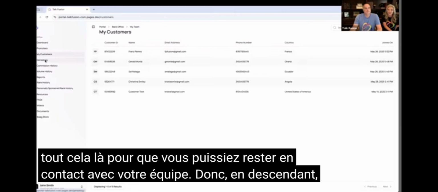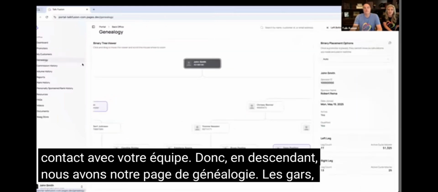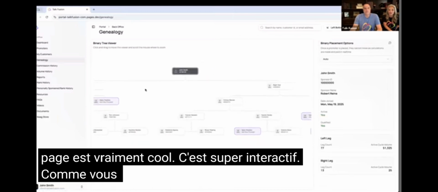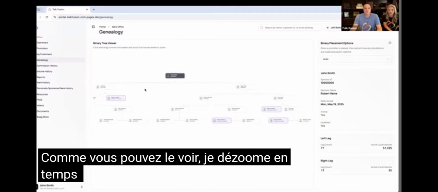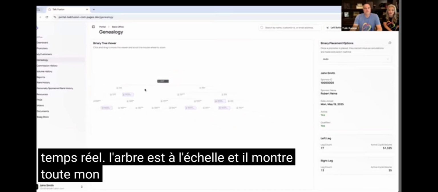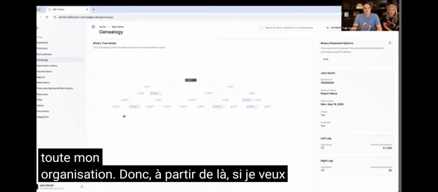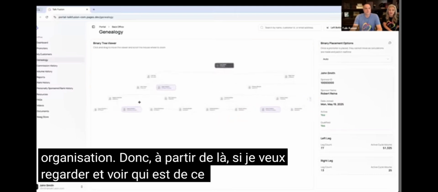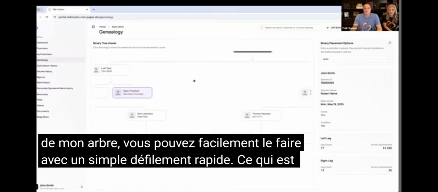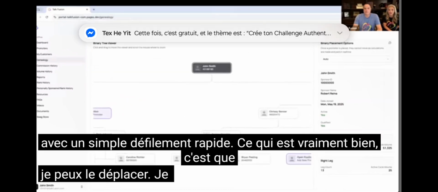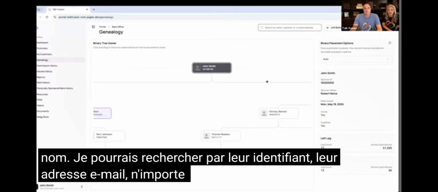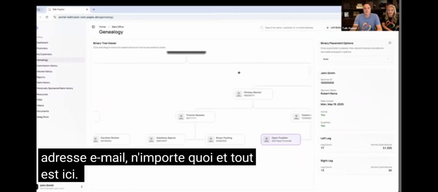So moving down, we have our genealogy page, guys. This page is so cool. It's super interactive. As you can see, I am zooming out in real time. The tree is scaling and it shows my entire organization. So from there, if I want to look over and see who's on this side of my tree, you can easily do that just with a quick scroll. What's really neat, I can move it over. I can search by name. I could search by their ID, their email address. Anything and everything is right here.